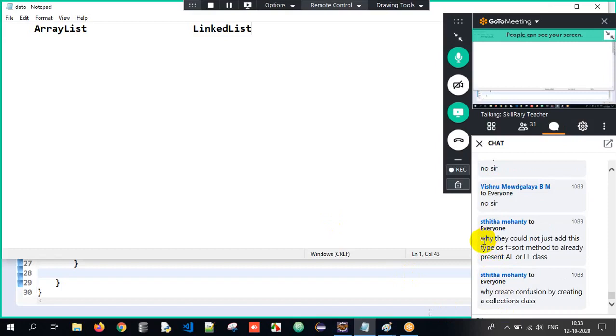Why could they not just add this type of sort method already present in the ArrayList or LinkedList class? Why create confusion by creating it in the Collections class? Okay, great. The only reason is that in real time, we had to compare objects and sort them.